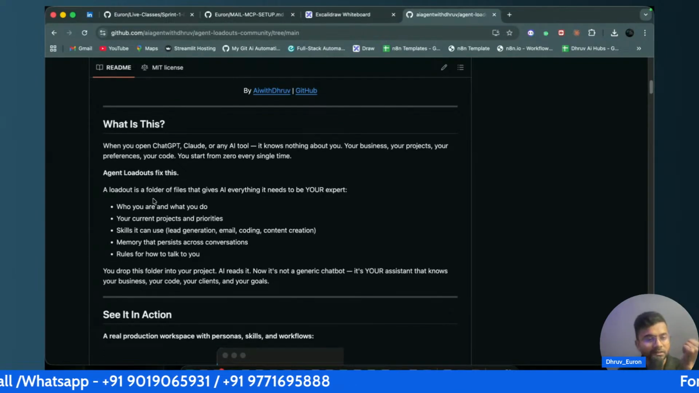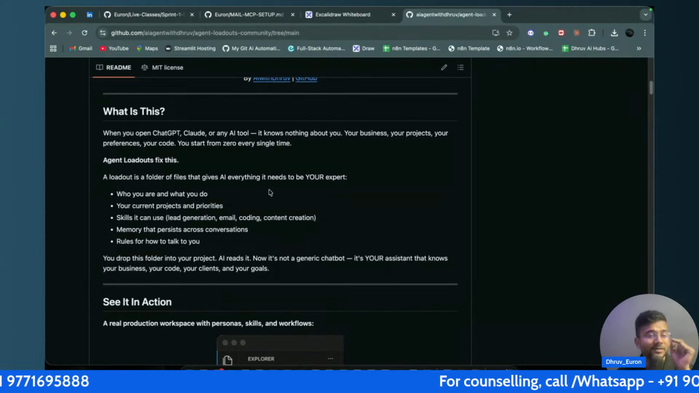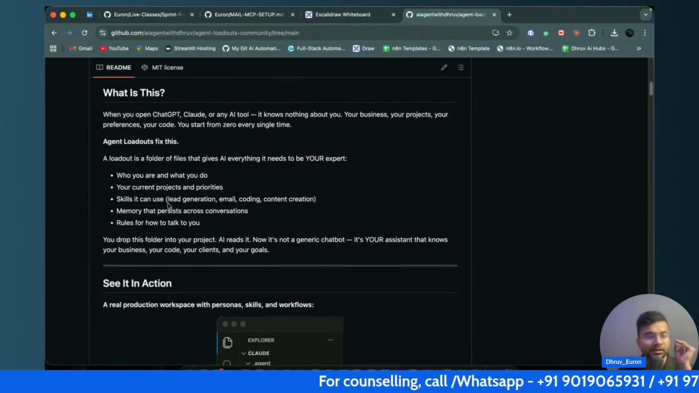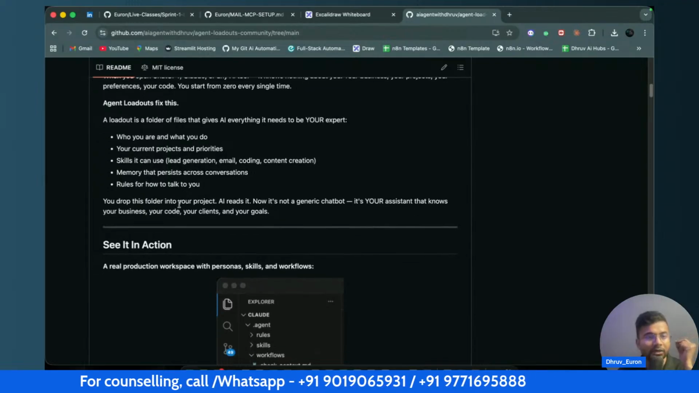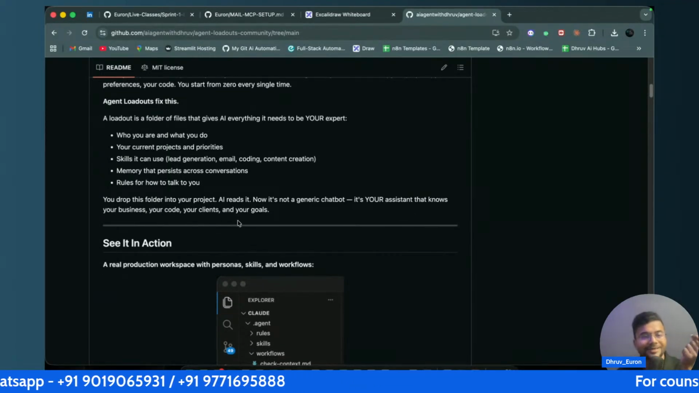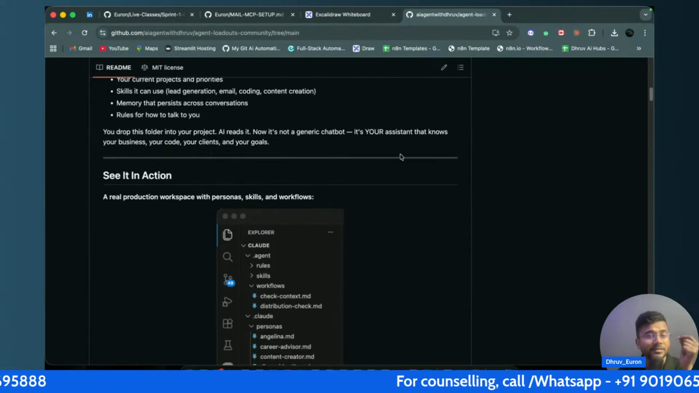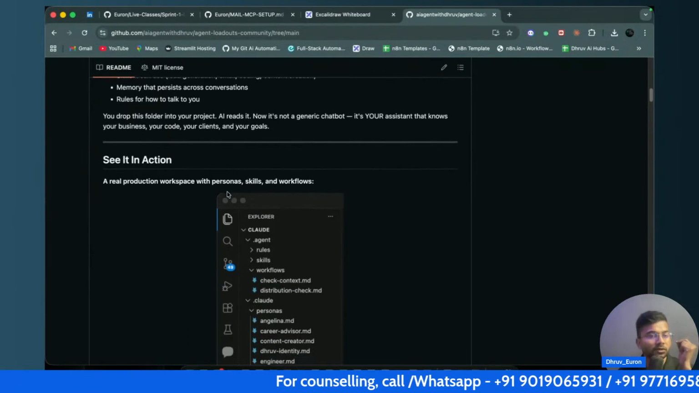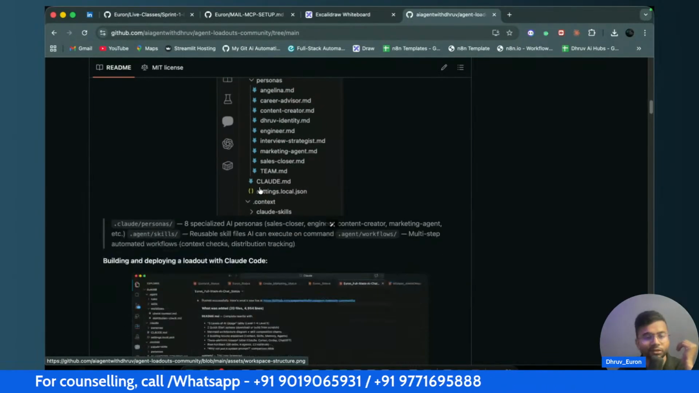Agent loadouts fix this. A loadout is a folder of files that gives AI everything it needs to be your expert: who you are, what you are, your current projects, your skills, your memory, rules for how to talk. So you drop the folder into your projects, AI reads it. Now it's not a generic chatbot, it's your assistant that knows your business, your code, your clients. And I did my screenshot also. So you can check how I use this kind of loadout.